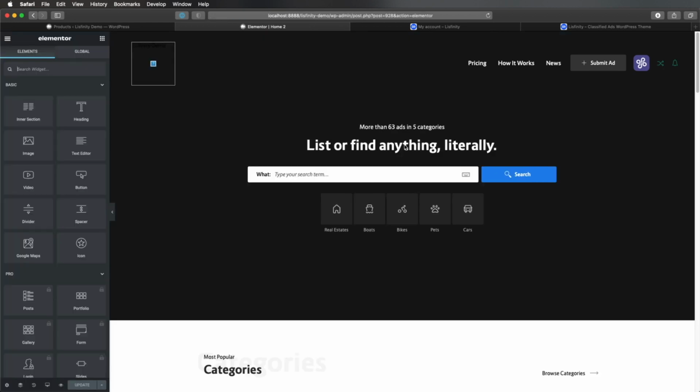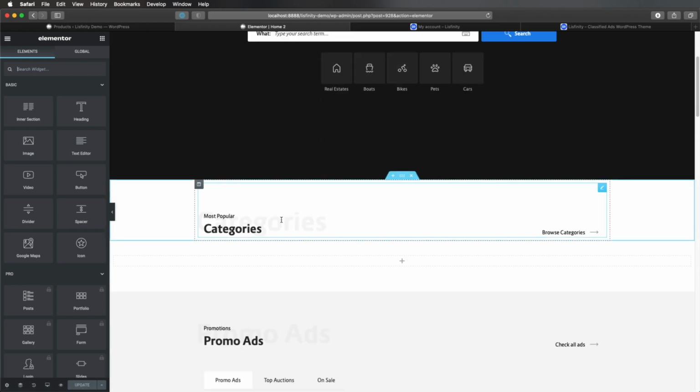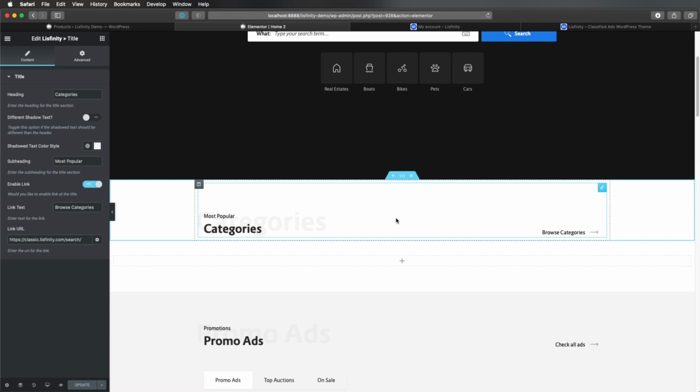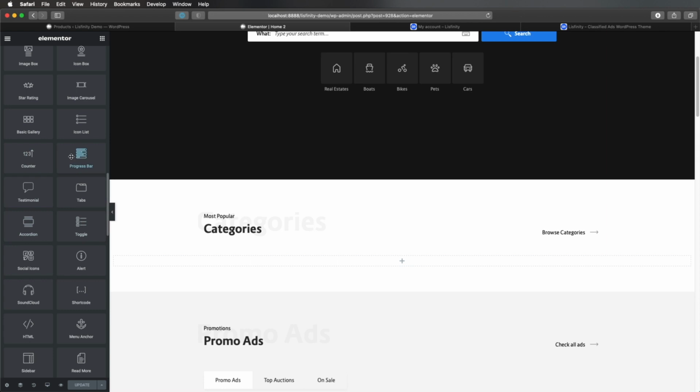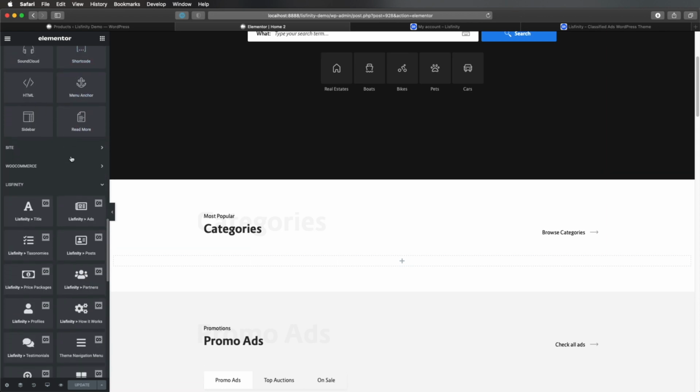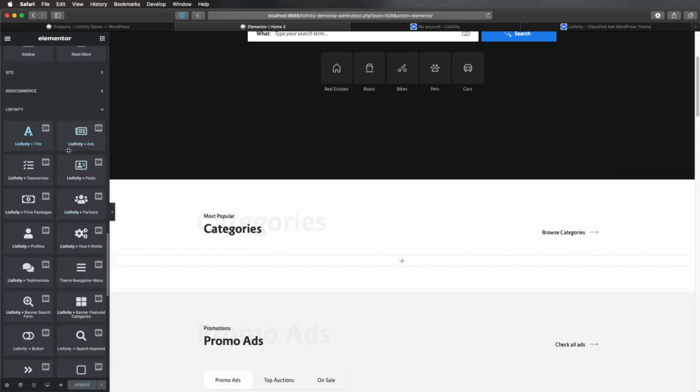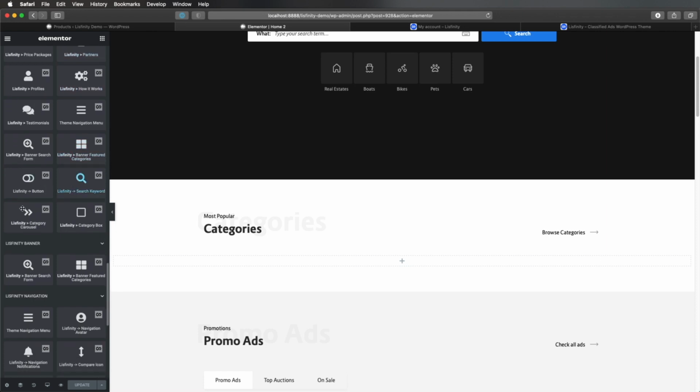If you've used Elementor, then this should be very familiar. You can select basically any element on the homepage, and you can edit its contents, its style, to your heart's desire. And also you can add your own elements from this left sidebar, and Lisfinity actually comes with a lot of widgets for Elementor.